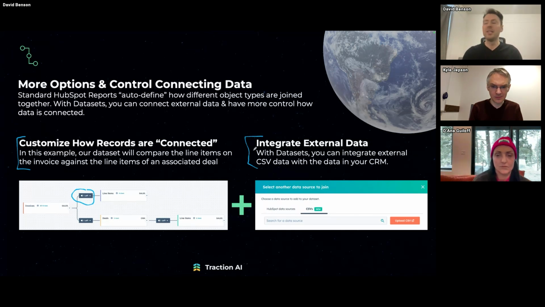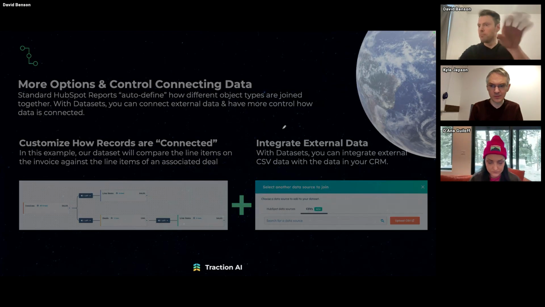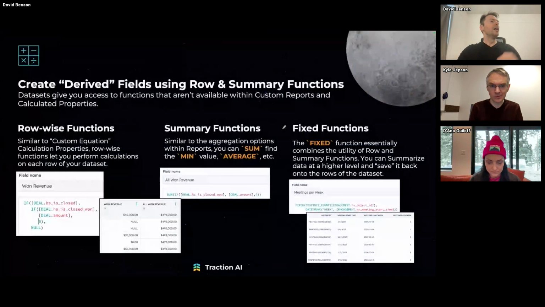So this is amazing. It also will allow you to take certain things in, like recurring revenue data from other tools, and build them into HubSpot reports. So that is one of the key things that's different between datasets and custom reports without the dataset model.